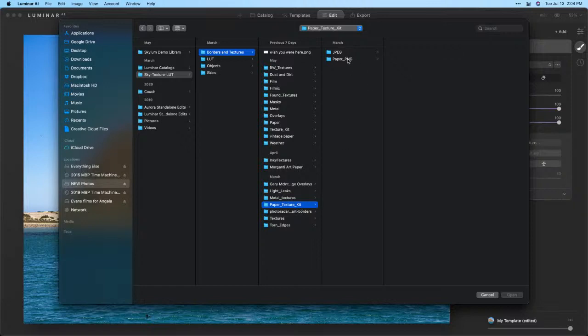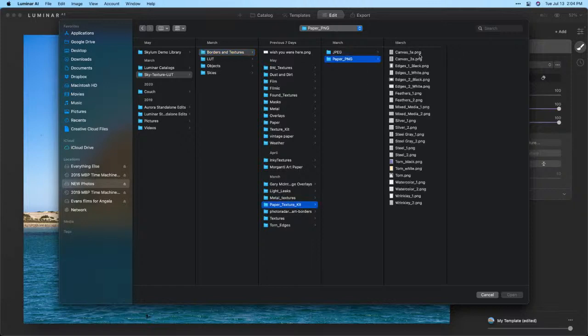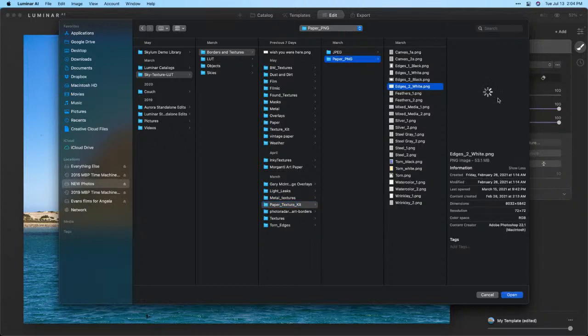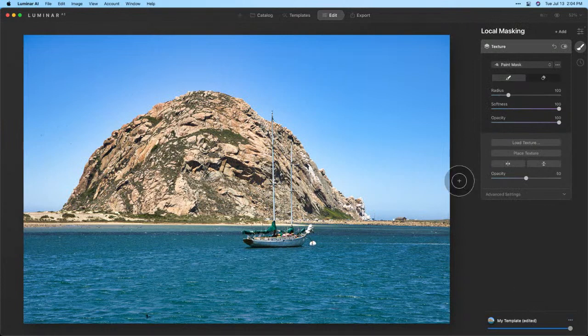I'm going to go to this paper PNG, and I like PNGs for textures because they oftentimes have transparent areas, which saves me having to mask. I'm going to go down to, let's see here, Edges to White, get a little preview of it here, and that's exactly what I want. It has that nice torn edge, and I'm going to go ahead and apply that to my image by clicking Open.